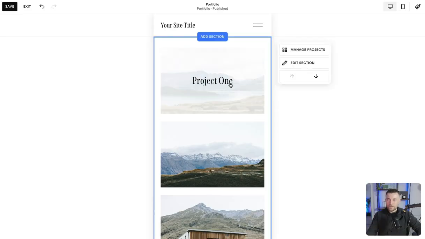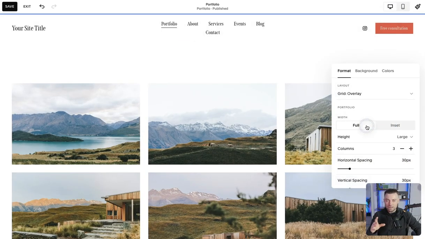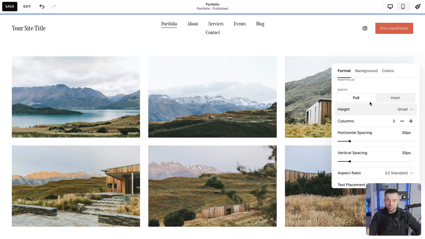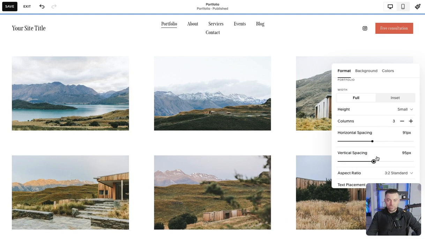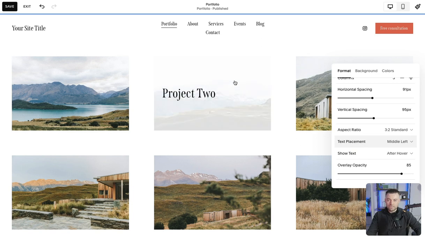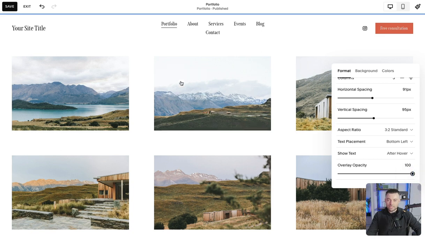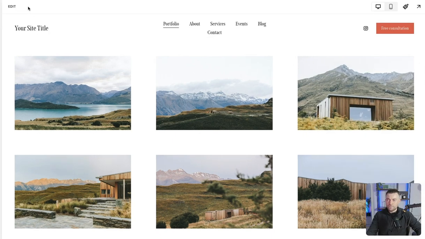Now, back to this, you've picked, let's say, this grid. You can also play around with the inset margin. You can play with the height of the sections, or just make that smaller. You can have more or less columns. I find three columns seems to work well. Horizontal spacing, you can do the vertical spacing, make them super spread out if you wish. Text placement, top left, middle left, or bottom left. I think bottom left looks quite cool, so we'll leave it at that. And then the opacity, you can make it go completely opaque, or you can have nothing. So completely up to you how you want to play that. You do have a lot of customization, to be fair. So we save this and we exit.